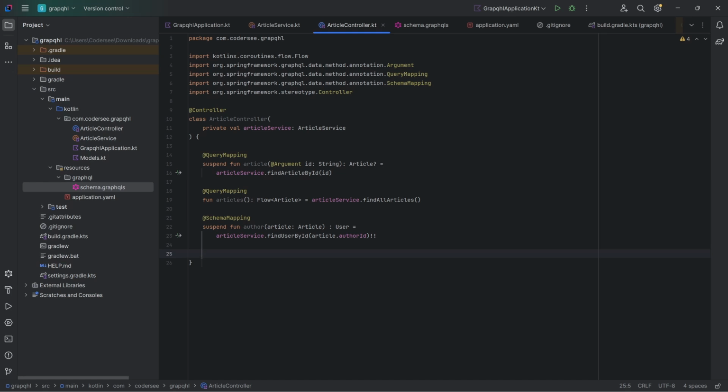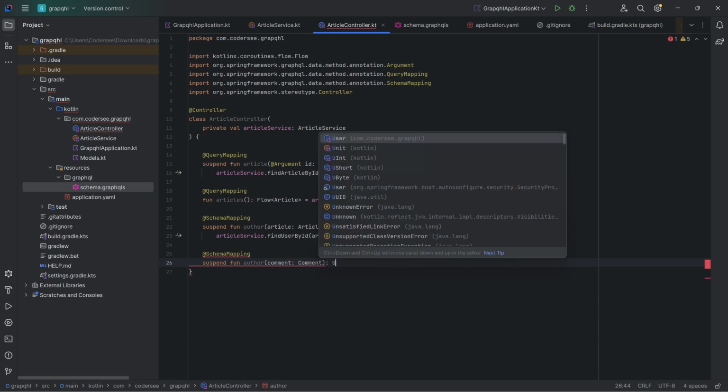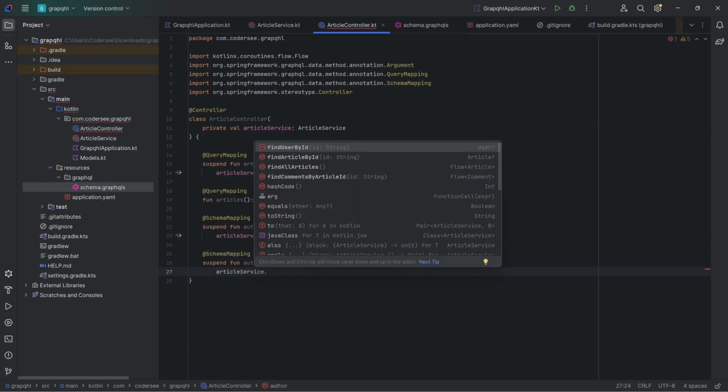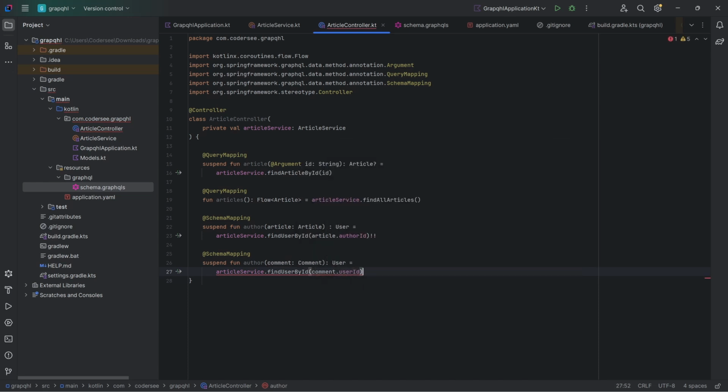I would like to have exactly the same function, but this time for the comment, because for each comment, I would like to also get the author of this comment. So again, schema mapping, suspend function author, and this time comment of type comment. And this should return the user as well. Equals article service, find user by ID, and this time we'll read this from the comment itself.